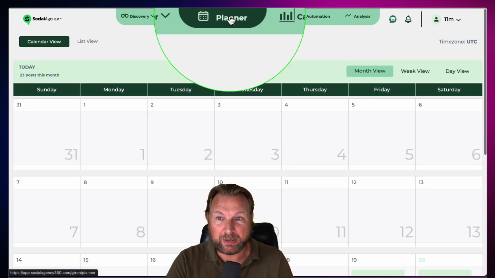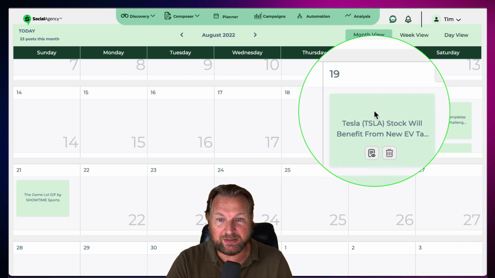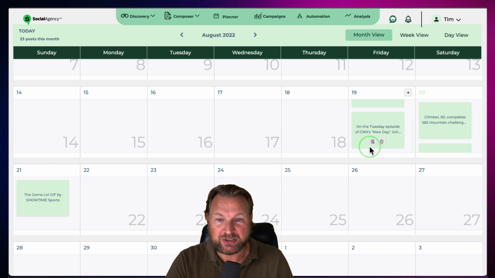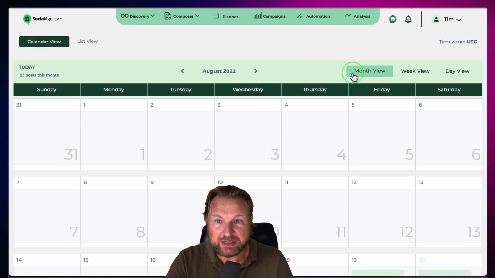Now inside of the planner here, you can see all the posts that have been scheduled. So you can see here on the 19th, this will be posted. This will be posted on the 20th. So you can see your schedule in here as well. If you like, you can modify these posts as well. You can do a month view, a week view, a day view, and your clients will see this as well.